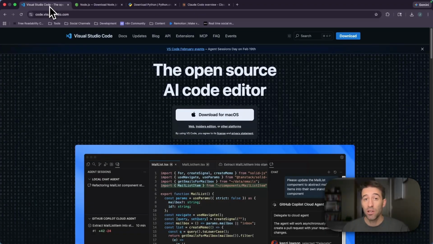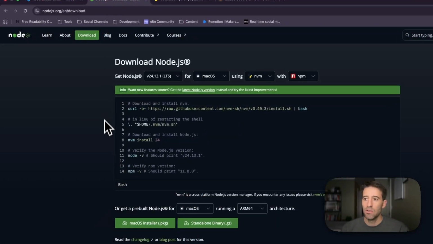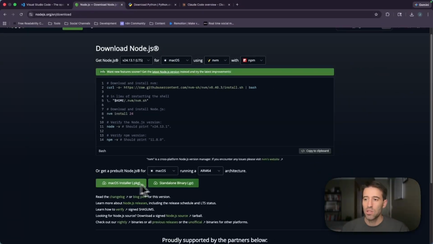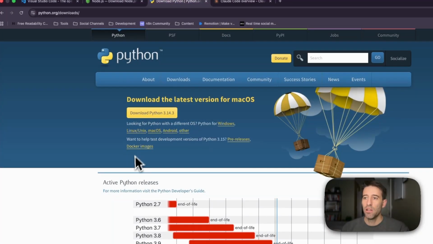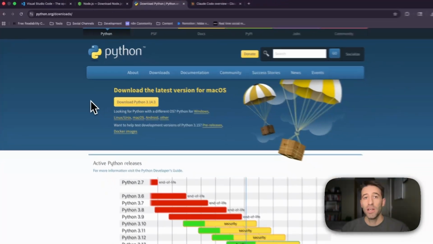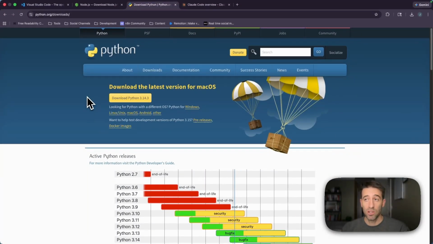Now, there are a couple things that you're going to have to install in order to use Claude Code. The first is Visual Studio Code, and you can just go to code.visualstudio.com, and then it's going to pick the correct computer that you have, and you'll download this and you'll go through the installing process and get it on your computer. The second thing that you're going to need to do is download Node.js, and you can just use these installers and follow the install process, and then you download Python and follow that install process. It really should be pretty straightforward.